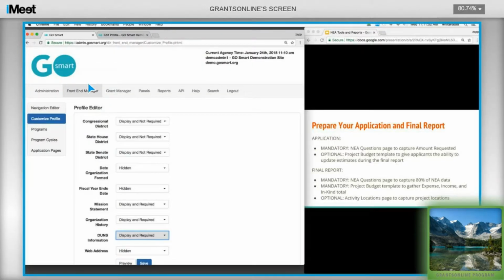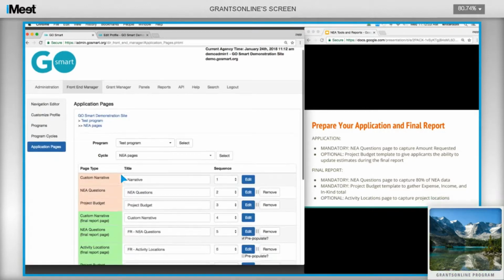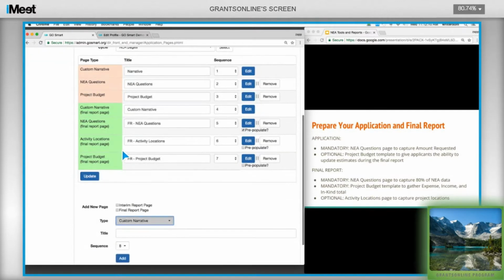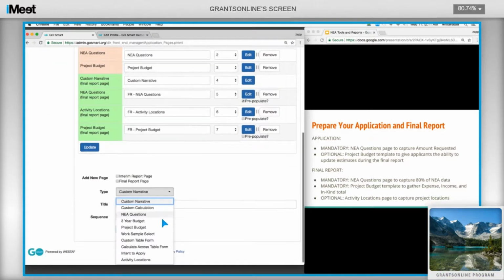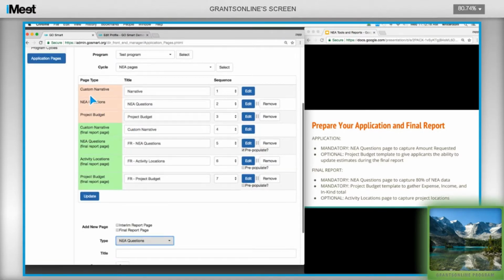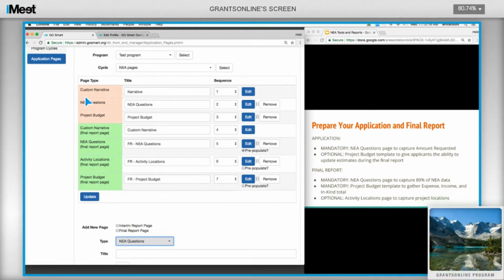Now this is the application, the peach pages, the first opportunity that your applicants see. You want to make sure that you have included an NEA questions page. So what that's going to look like, as a reminder, is that you want within these peach pages one of these NEA questions templates. So you're going to select NEA questions, you're going to add it, and you're going to make sure it's part of your peach pages.